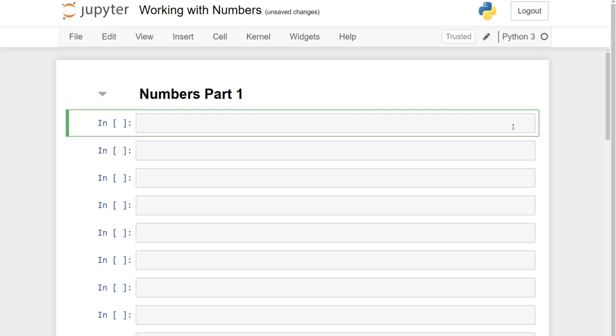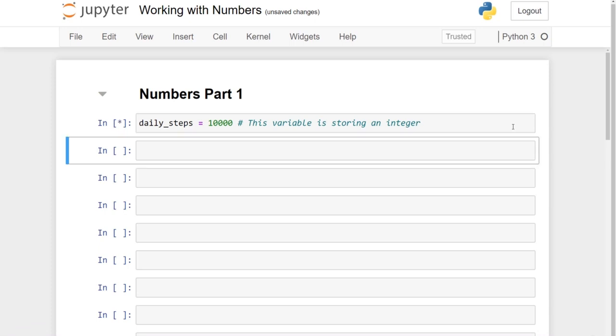So I could type daily_steps equals 10,000. And then we could type an end of line comment saying hash this variable is storing an integer. And just to prove that this variable is indeed storing an integer value, we can use the built-in Python function called type to see what object we are working with.